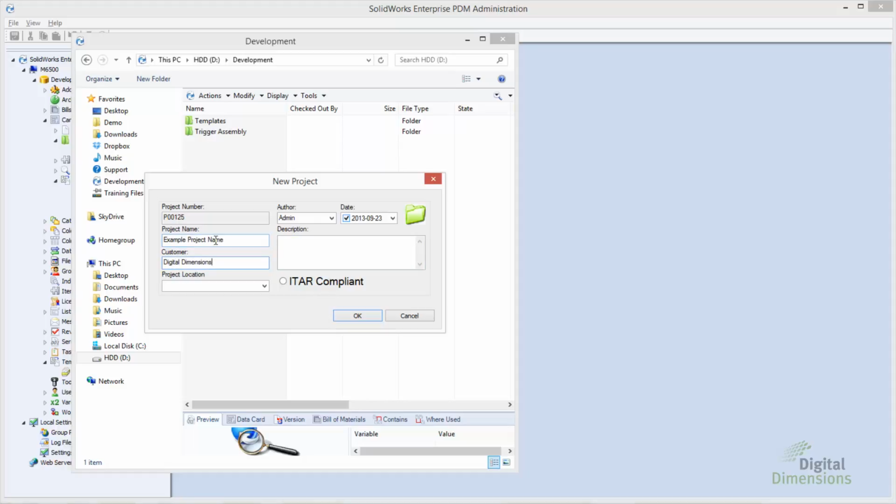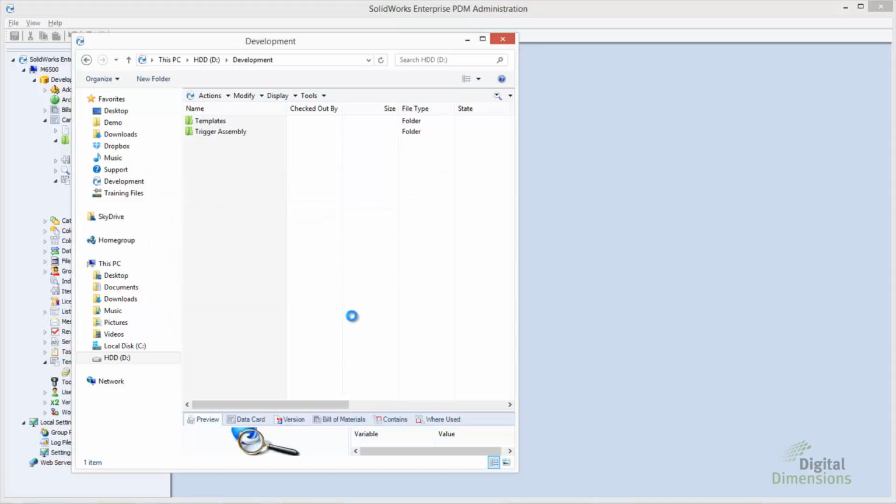Always remember to use pull-down menus with pre-populated data if something like project location or standardized data is critical. So when I select OK, you can see that it creates the projects folder, creates the subfolders for me automatically, and then even the nested subfolder within that.